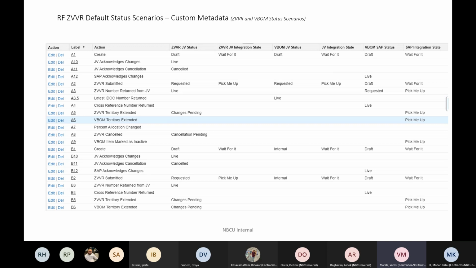So whenever this VBOM item is updated, we are just deriving the status of that particular field from this custom metadata. When a VBOM item is created with request type A, that means the parent of that VBOM item is a video version, that status should be draft and the JV integration state should be wait for it. And in the VBOM item, JV status will be draft, integration will be wait for it, and the same for the SAP and integration state.